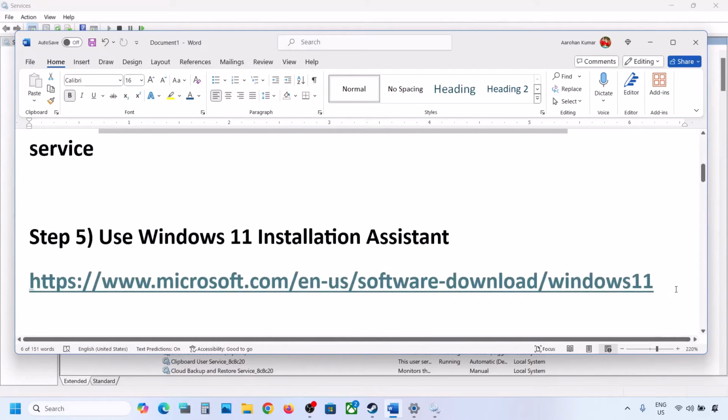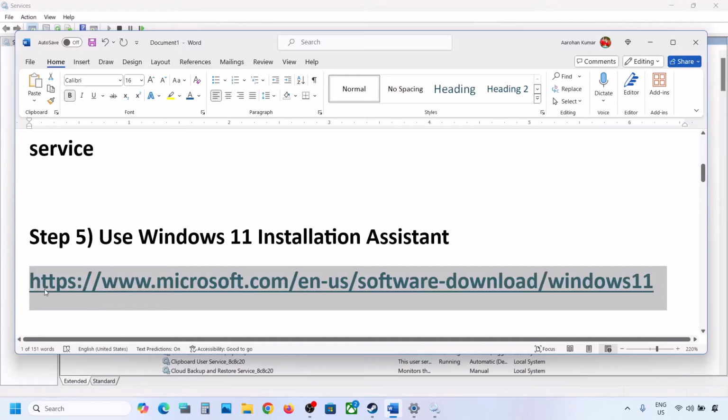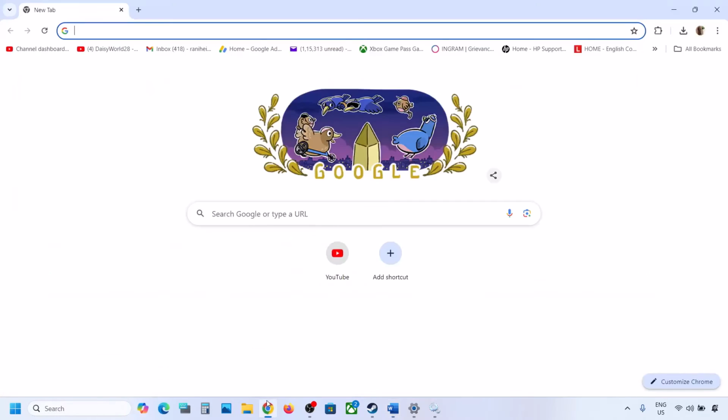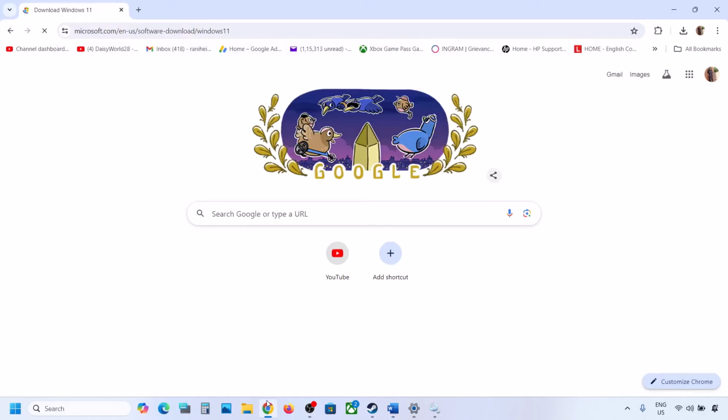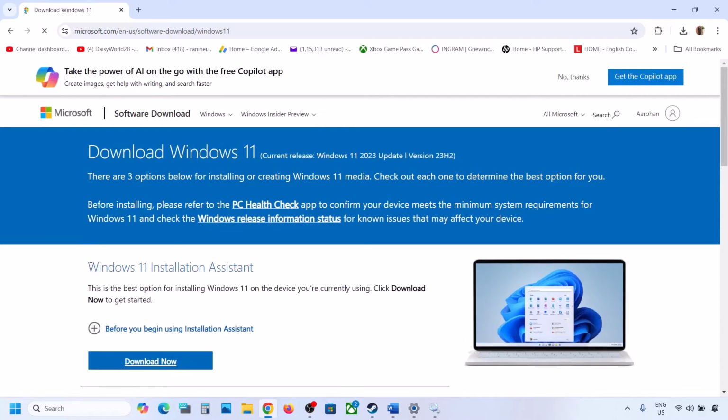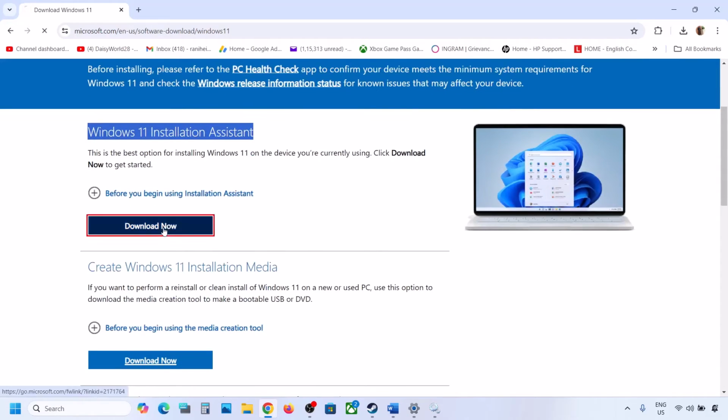use Windows 11 Installation Assistant. Now for this, copy this link. The link is provided in the video description. Open this link in a browser. It will take you to Microsoft website. Over here you can see Windows 11 Installation Assistant. So click on download now and then run this exe file.